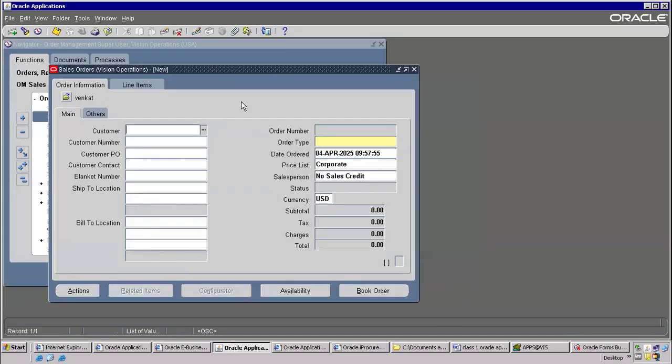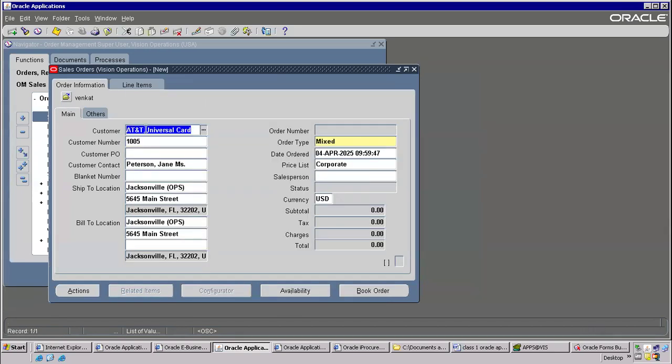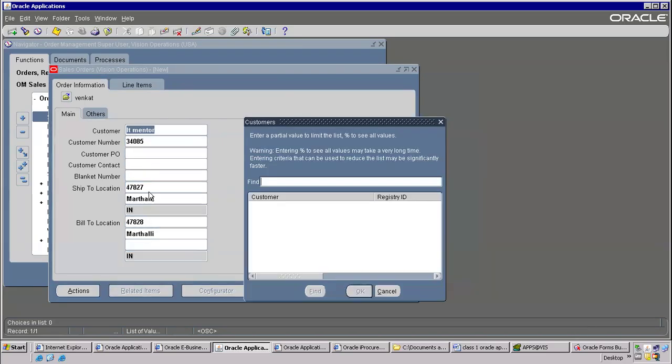So in this form, you will enter the data. For example, there is a customer, and to this particular customer we are selling the goods. So if you want to add any other customer, let's say this customer, our institution, or any other, for example, a global company.